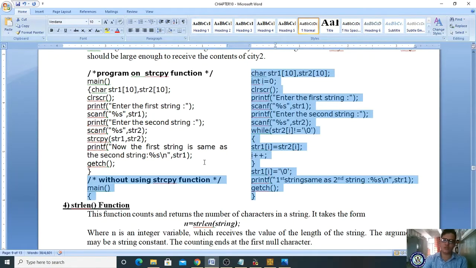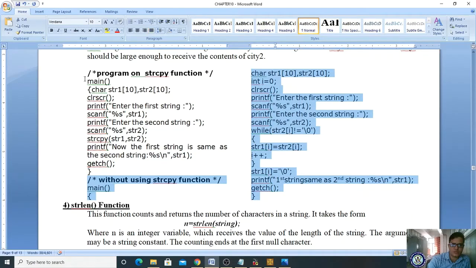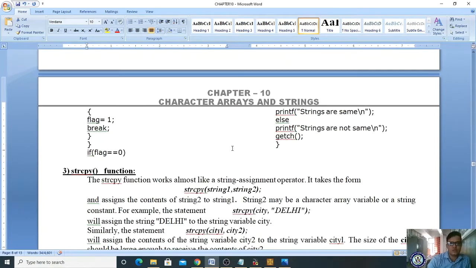So that is about your strcpy function. And now we are moving to the next function, that is the strlen function. So these string handling functions are very important. 2 marks as well as 5 marks, very important questions. So please go through it. You need not concentrate on these types of programs. This program is only for your understanding purpose, but these programs are very important. Okay, please make a note.